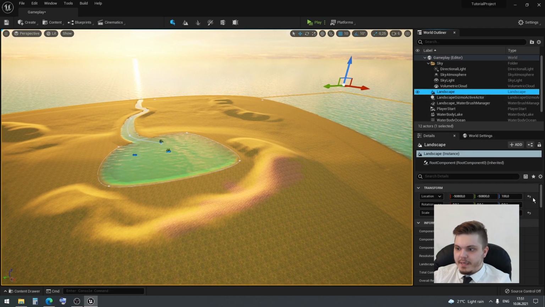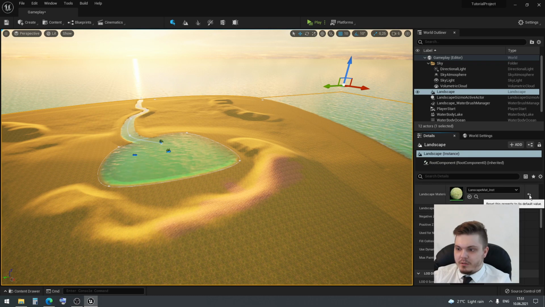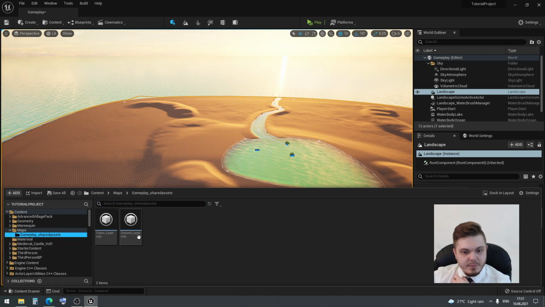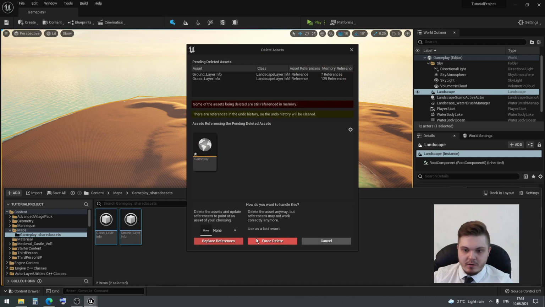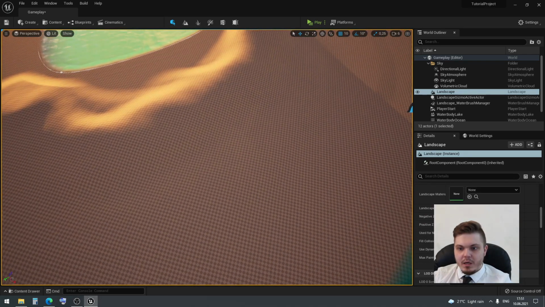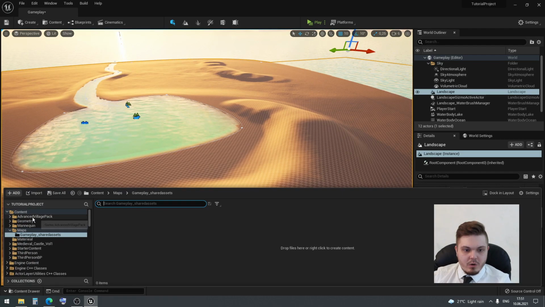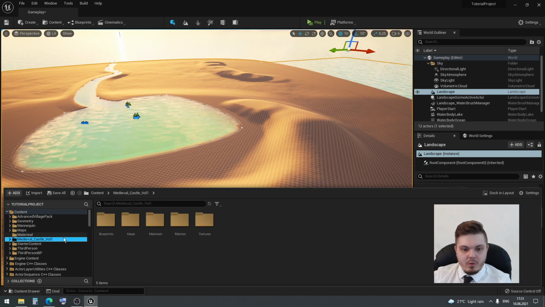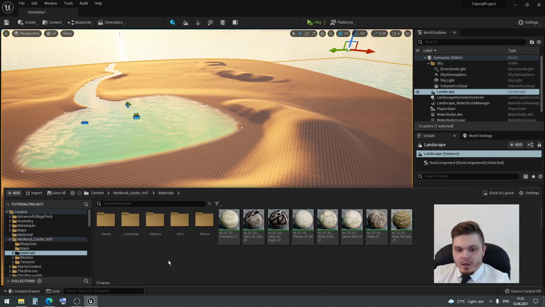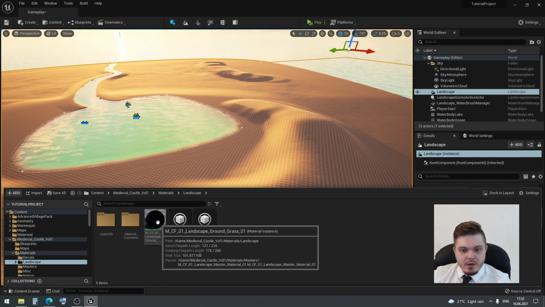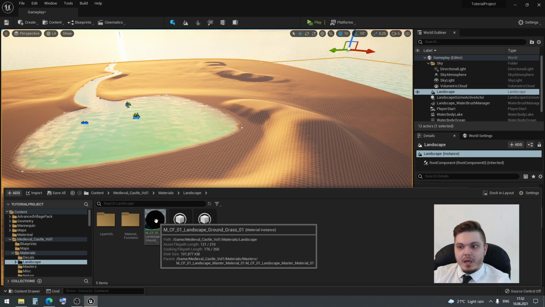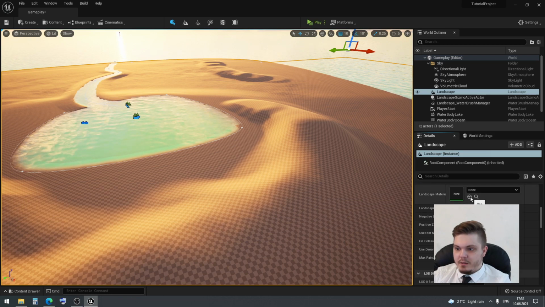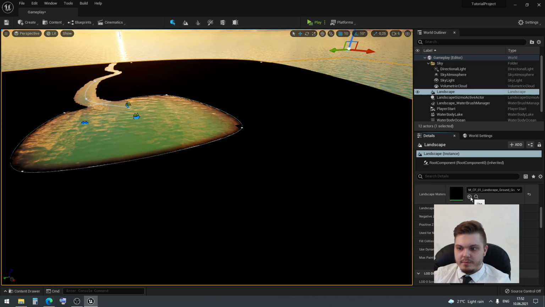go to my landscape. Then I want to disable my material from it. Then I want to go to my maps. I want to delete these layer info files. Force delete. Yep. And now I want to go to Medieval Castle Wall 1, then materials, then landscape, and here we have this material. I want to click on this material, then go to details and click use like this.